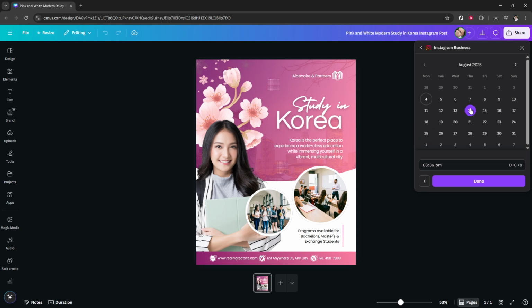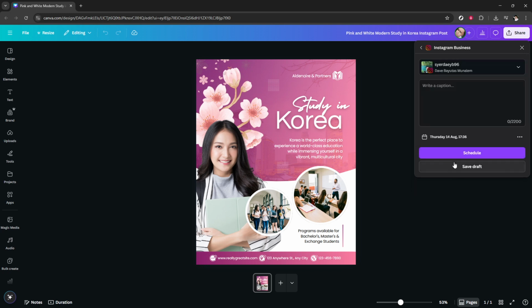Plan this according to when your audience is most active to maximize engagement. Now select the date and time that best fits your audience engagement strategy. After you've decided, simply click Done to confirm your choices. Before finalizing, take a moment to type in a caption. Your caption should be engaging and in line with your brand voice, so craft it thoughtfully.